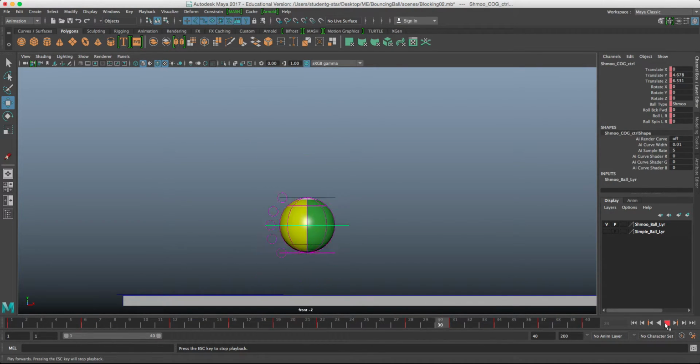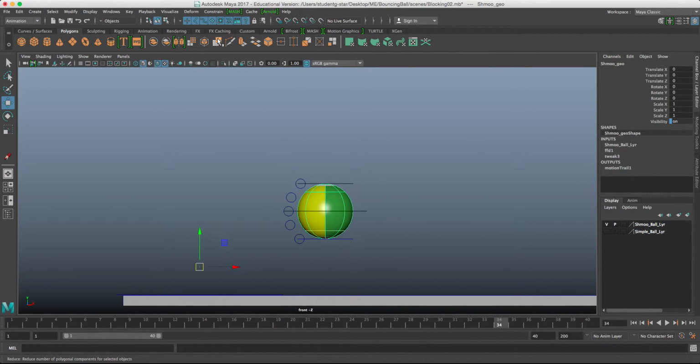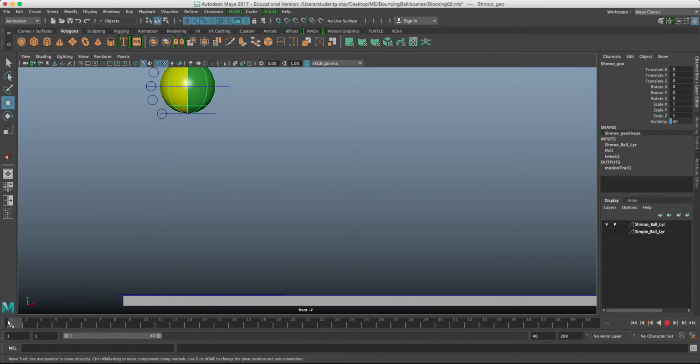Right? So it's coming along. Right? It's not perfect, but we'll get it there. Alright, so that's the end of blocking 2. Just to recap, we're working on the first arc here, and we're using the animation snapshot.